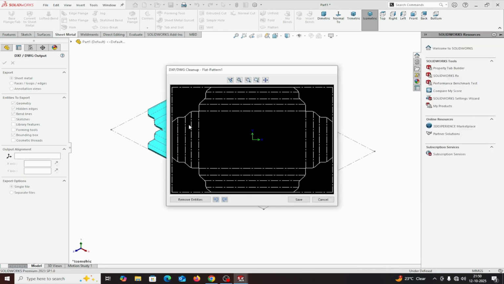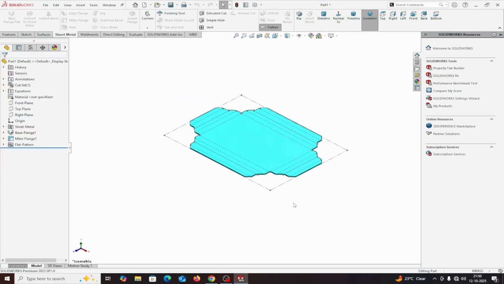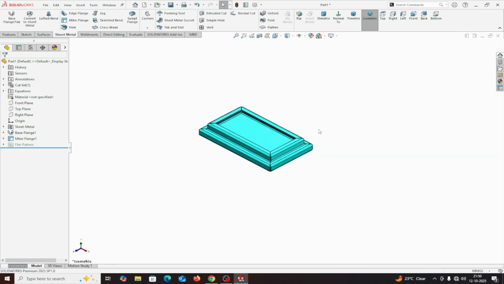And save it. This figure comes. This file is used on all CNC cutting machines, computerized machines, in order to cut the material. These are the bend lines. Okay, and save it. This way you can flatten, uncheck this thing. This is a flatten.